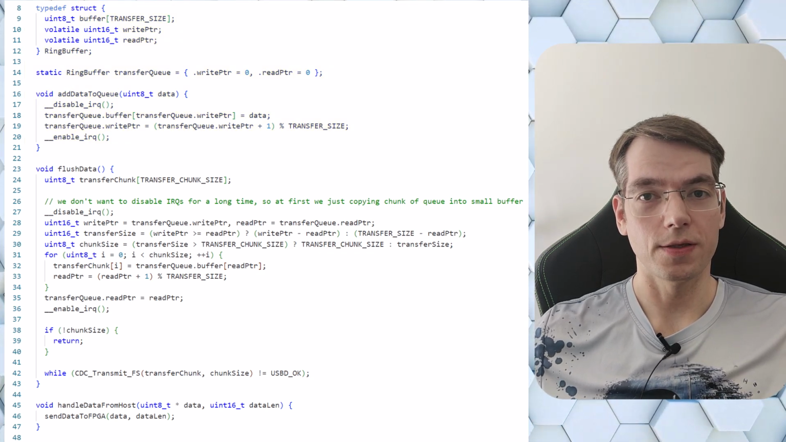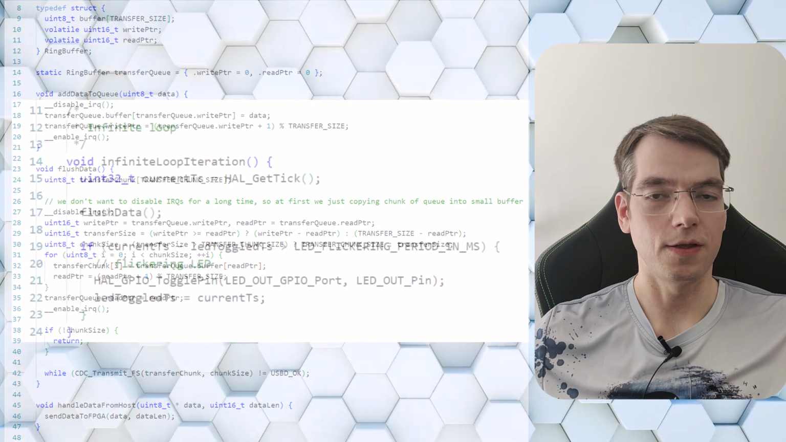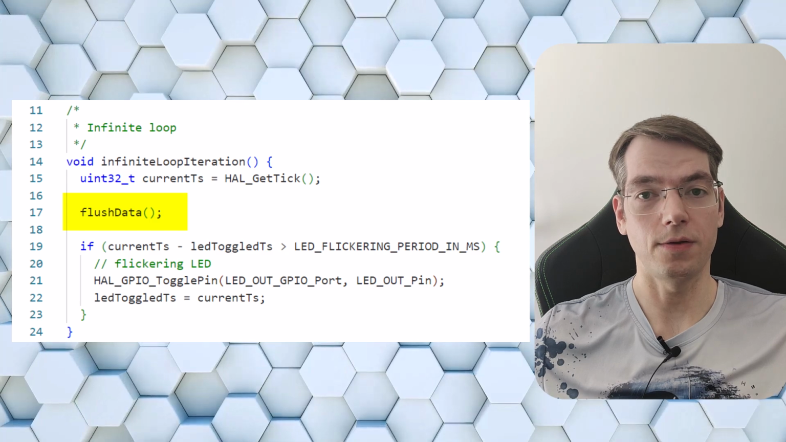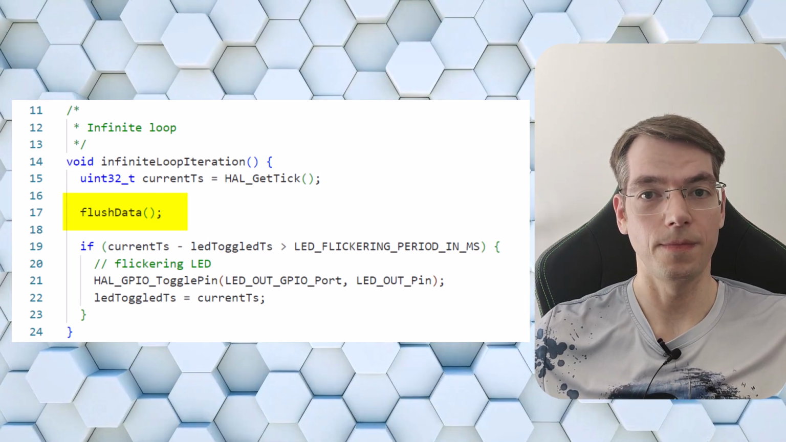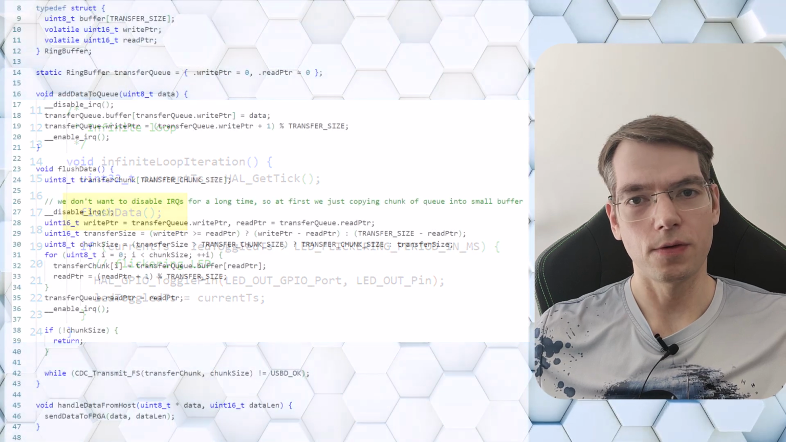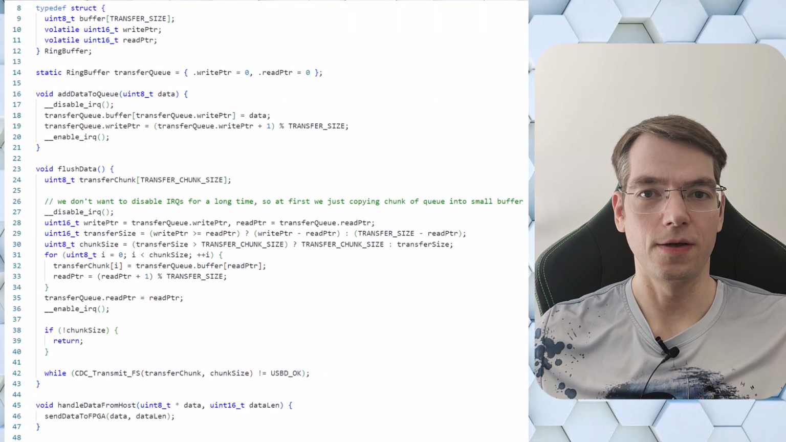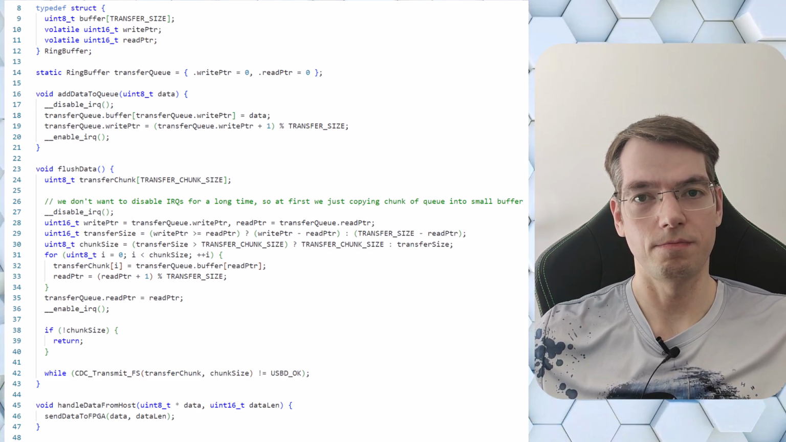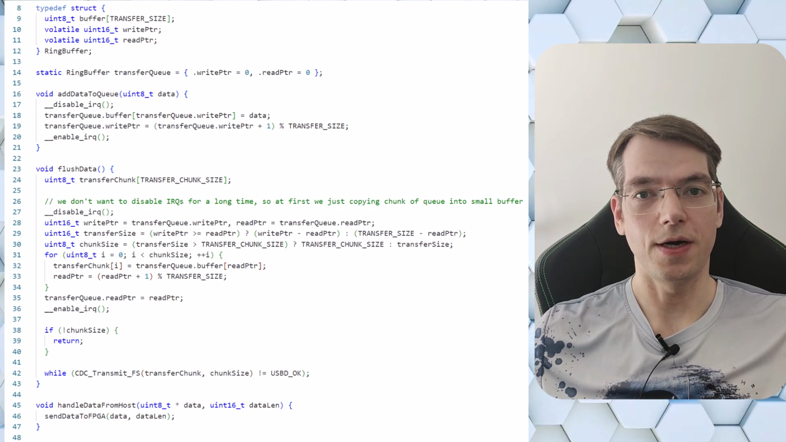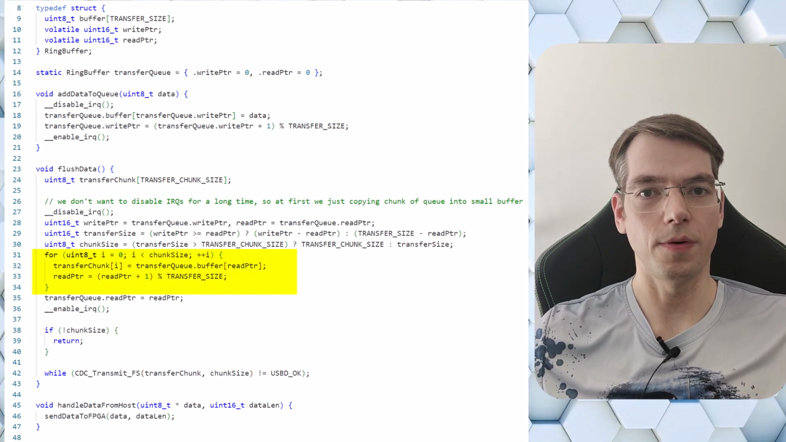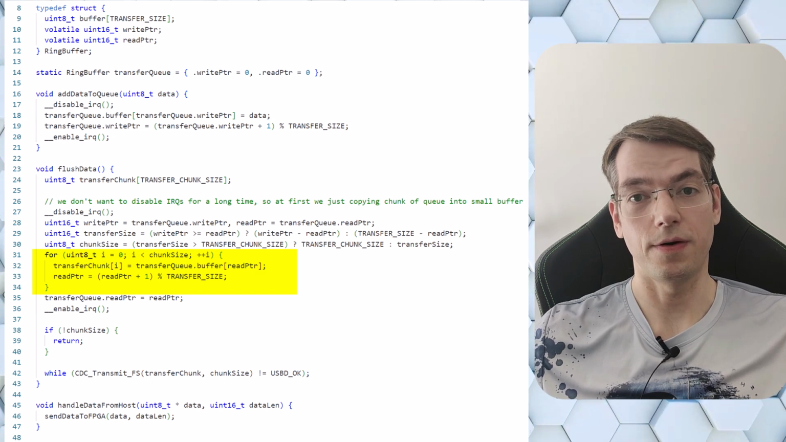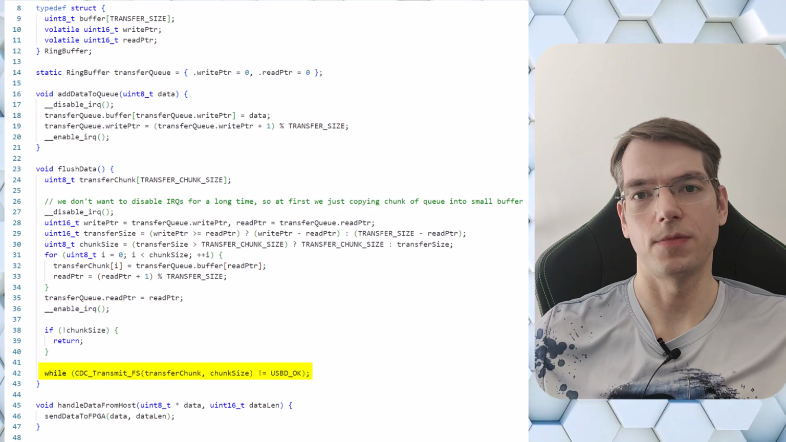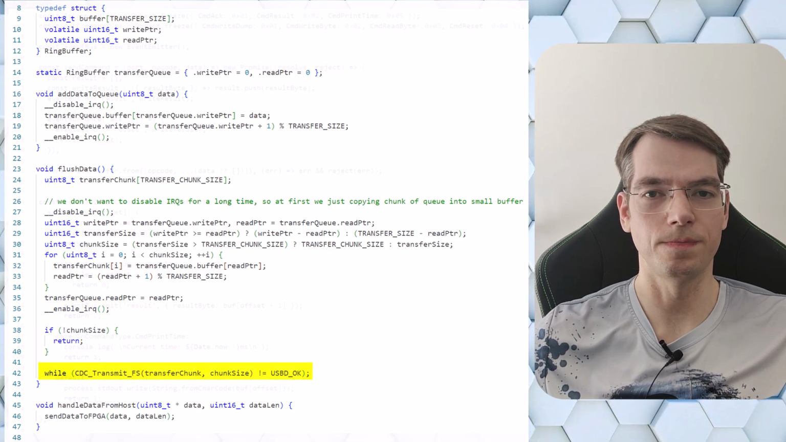Maybe one detail that is worth mentioning is that I'm flushing that ring buffer in the main cycle of the microcontroller firmware, and I don't want to send packets via USB with disabled interrupts, just in case. So that's why I am copying the content of the ring buffer into a temporary buffer and then enabling interrupts and sending it via USB. So that's simple, nothing more to discuss.